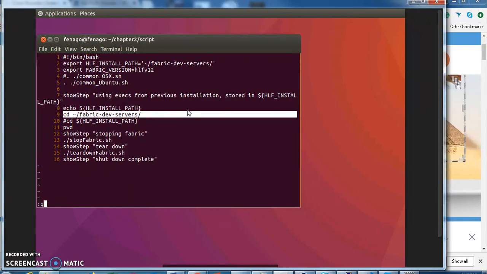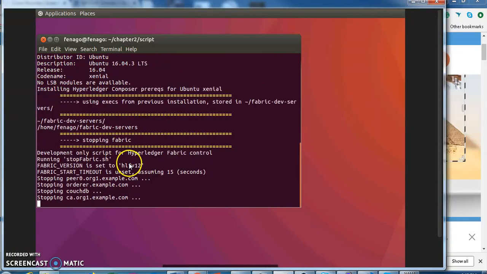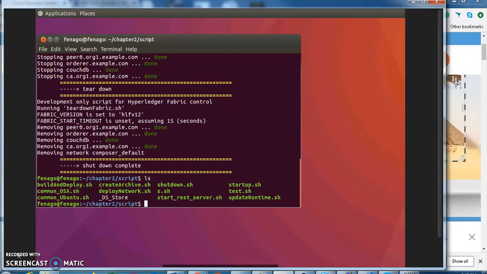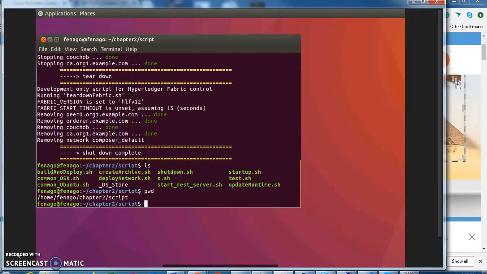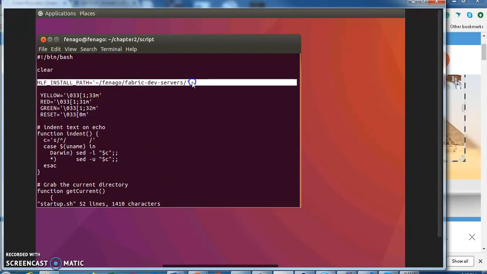So I just want to show that. Let me get out of here. So now if I run shutdown.sh, it should take down the servers. Okay, now the servers are shut down. And now let's go into startup.sh. So I'm still in these custom scripts. By the way, these are all custom scripts here. But if I vi into startup.sh, it's going to be the same thing. Let's go ahead and put the proper path in this variable here.